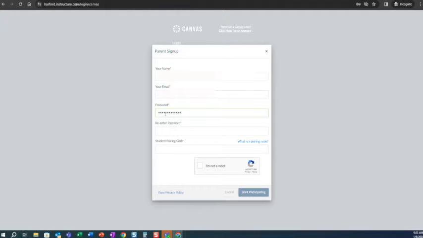And then I have my pairing code. And so again, case sensitive, exactly as it appeared for my student. And now it's going to create my account. So be very, very careful that you don't forget your email address or forget the password you set up, although there's a password recovery on that same screen.